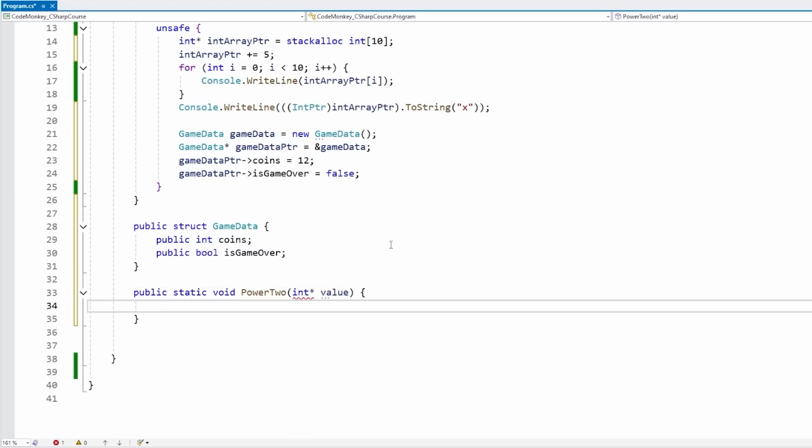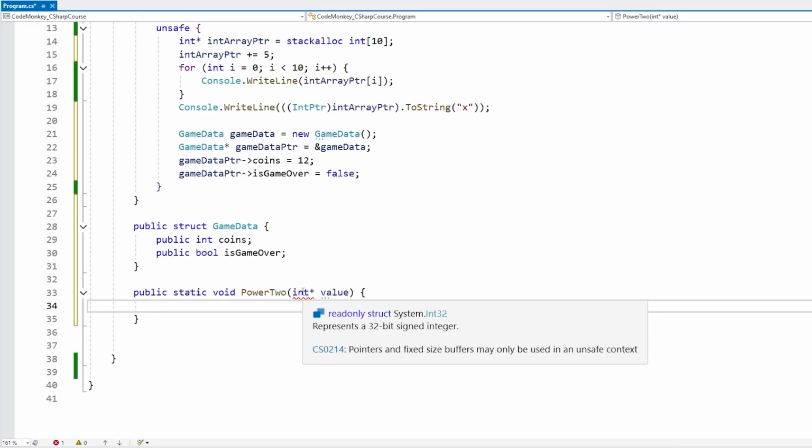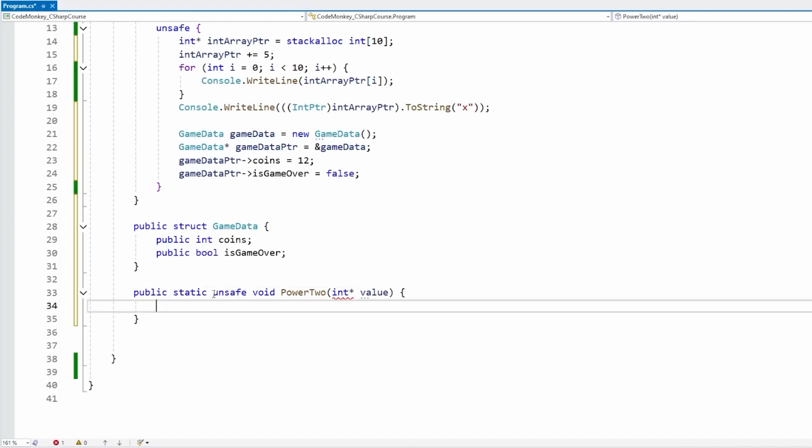Yep, just like this. Except, of course, we see an error. We can't use pointers. We can only use them in unsafe contexts. So let's mark this entire function as unsafe. And yep, that does work. And now we want to modify this value. So to modify the value, we access the pointer itself, and then we're going to set it to something.